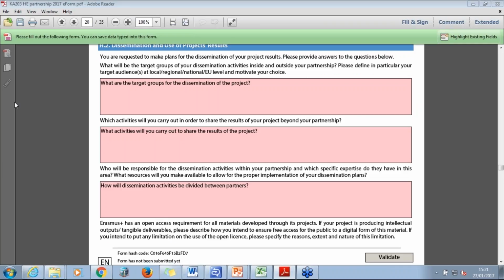So the next section, section H.2, relates to the dissemination and use of project results. So the Erasmus Plus programme has a renewed interest in dissemination, and your application should have a plan in place to share the outcomes of the project. A good dissemination plan will share the results and outputs of the project, not just inform people that the project has taken place.